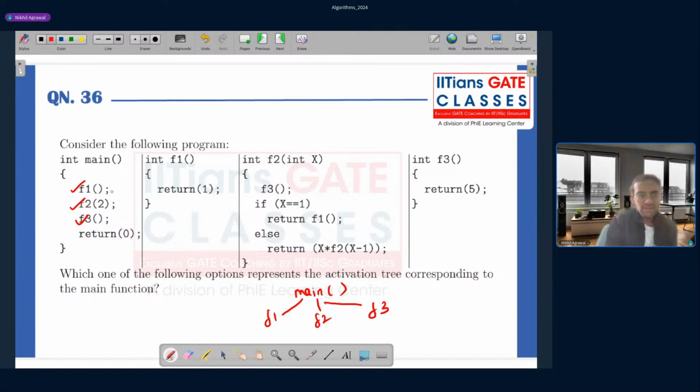Now let's talk about f1. How is f1 doing? f1 is simply returning 1, that's all. Nothing big over here. Now f2 of 2. f2 is internally calling f3. Once f3 is called, what is f3 doing? It is simply returning 5.